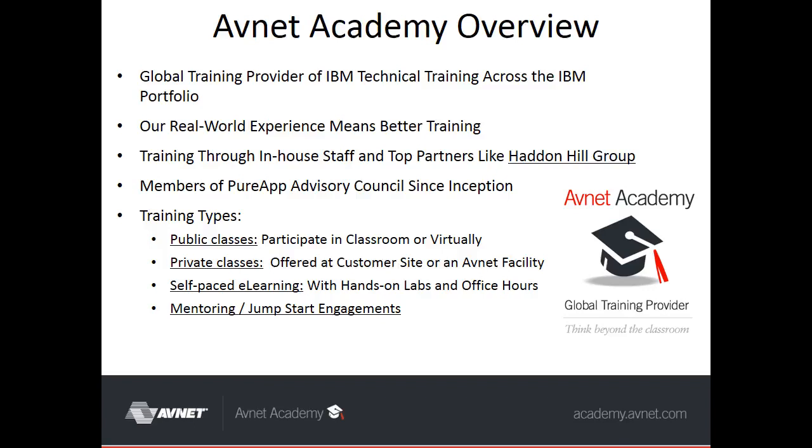First, a bit on Avnet Academy. In July 2013, IBM announced that it would no longer be delivering technical training on its products. IBM still develops official courseware for technologies across the portfolio, but it selected 4 global training providers to deliver training, including Avnet. Avnet Academy delivers training across the IBM portfolio of software and hardware in 57 countries.